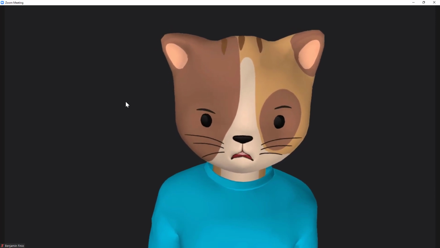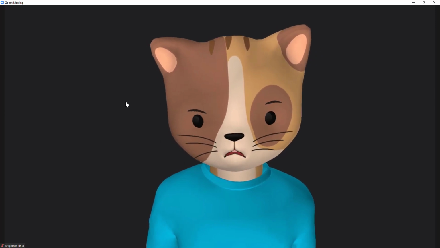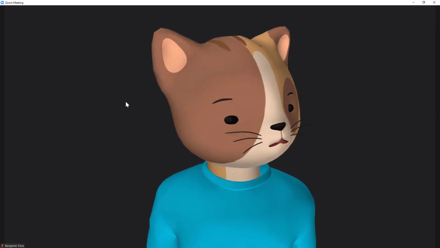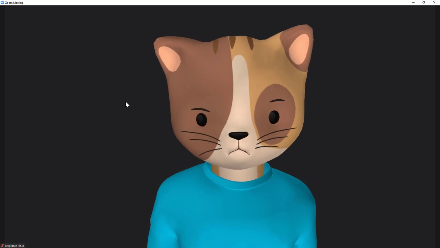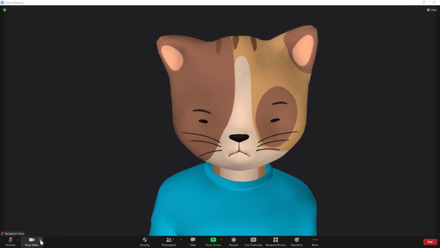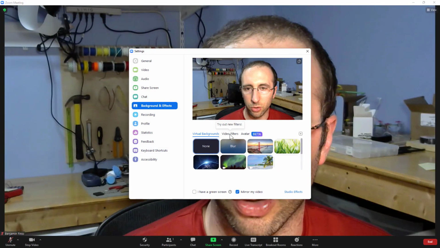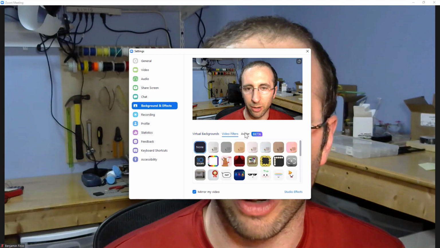Not quite sure about my ears there, and you can't see right now, I am waving my arms around, but it is not tracking my hand motion. But again, it is doing a pretty good job tracking my head and facial expressions. So if at any point you would like to turn the avatar off or switch to one of Zoom's other video effects, you can go down here to select turn off avatar, and then again you can go back into here to do something like choose a virtual background or add one of the various filters.